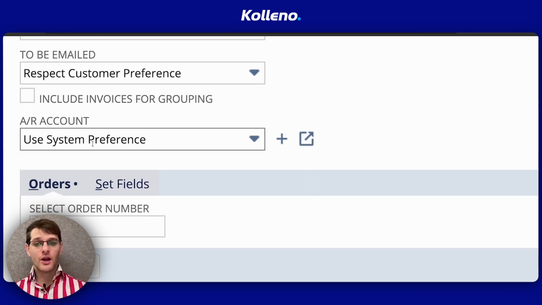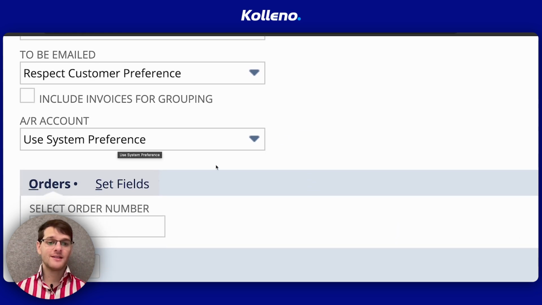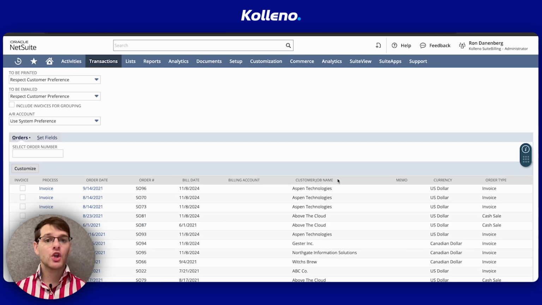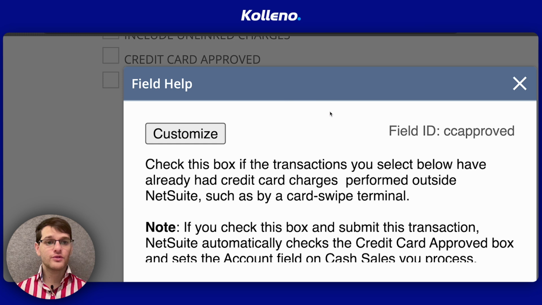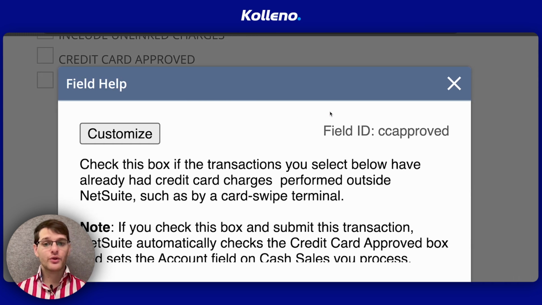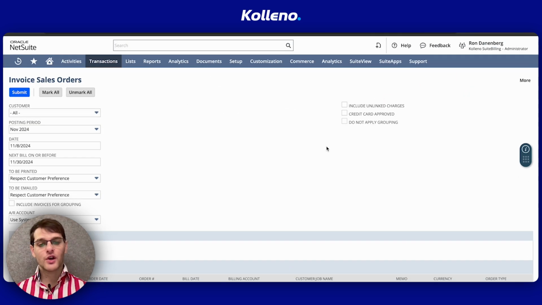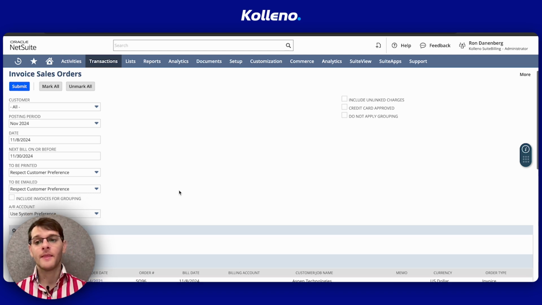Then you have the AR account, so the payment will post to the selected AR account when paid. On the right hand side, you have this Credit Card Approved checkbox that's optional. If credit card charges were performed outside NetSuite, you can check this box. If you have the Invoice in Advance of Fulfillment preference enabled, you might see a Hide Unfulfilled Orders checkbox, so feel free to use it.